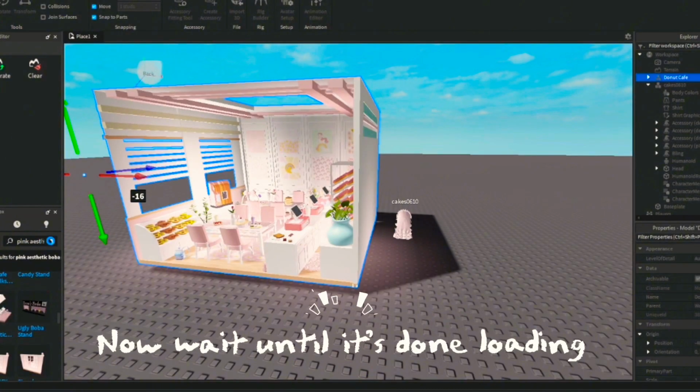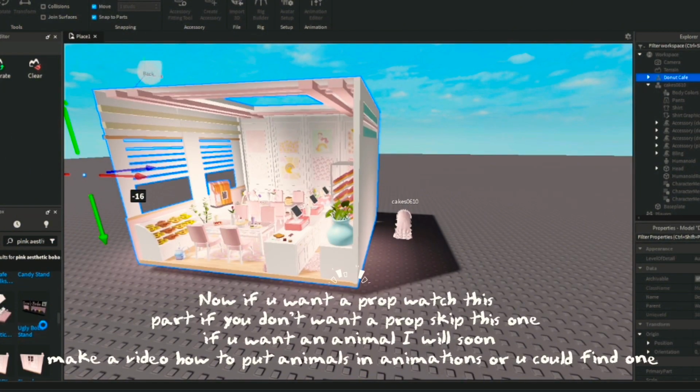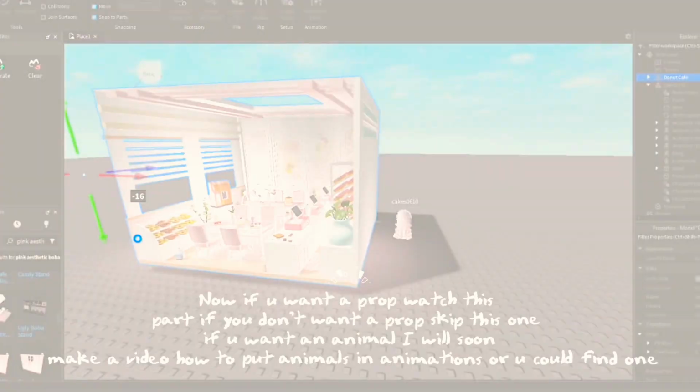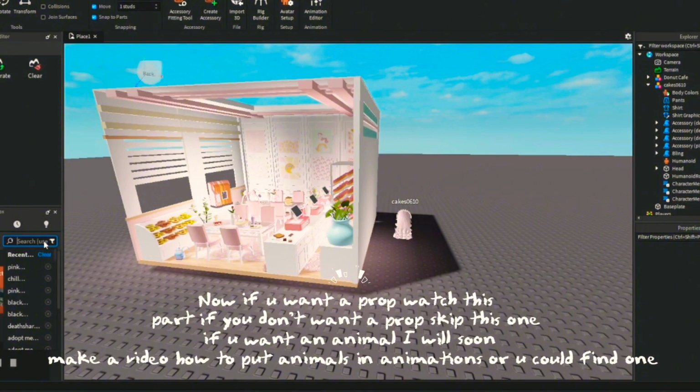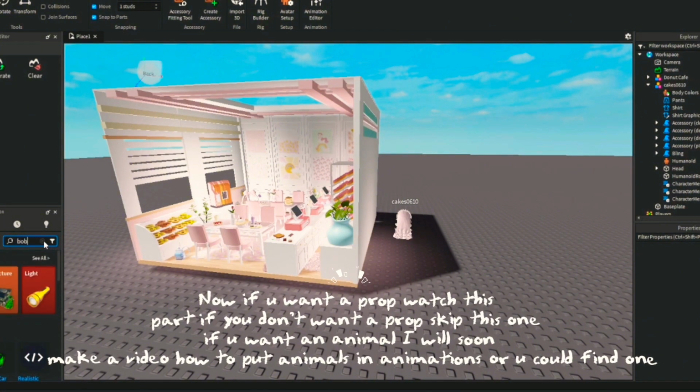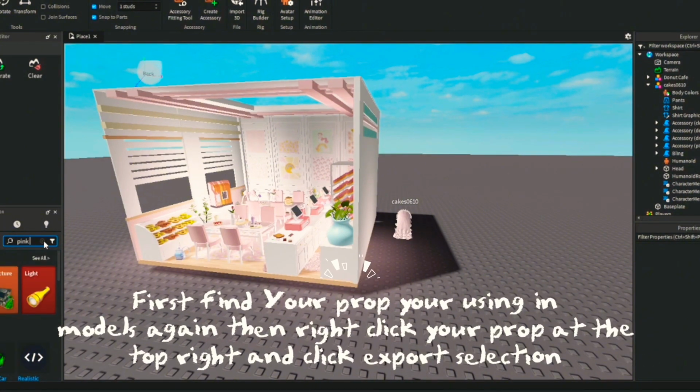Now wait until it's done loading. Now if you want a prop, watch this part. If you don't want a prop, skip this one. If you want an animal, I will soon make a video on how to put animals in animations, or you could find one. First find the prop you're using in models again.